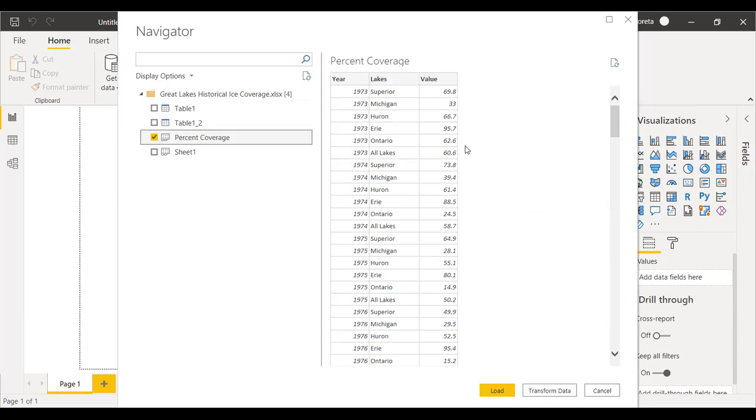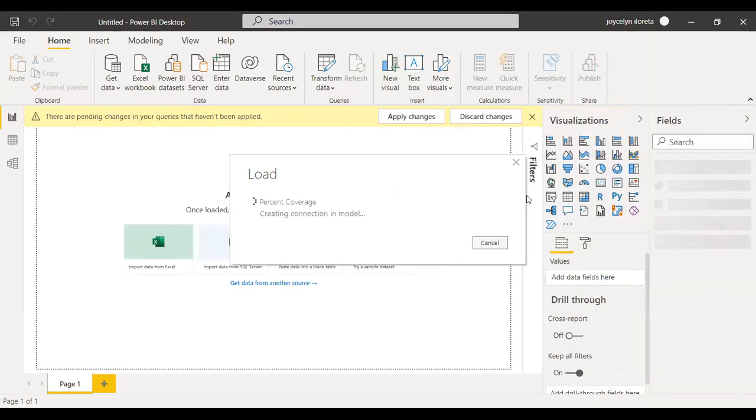So you need to unpivot the file, the spreadsheet. So I unpivoted the spreadsheet in Excel, so it appears like this. So I have 3 columns. Can you see the 3 columns? Year, lakes, and values. Yeah. So the spreadsheet has these 3 columns, and year from 1973 to 2020. So I will load them now into Power BI.